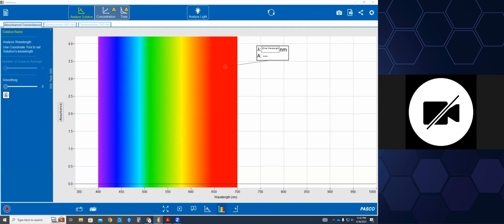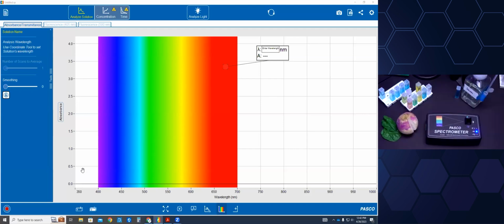Okay. So I just had one question about the colorimeter, and I'll answer that in the questions. Okay, then. We're going to move on.